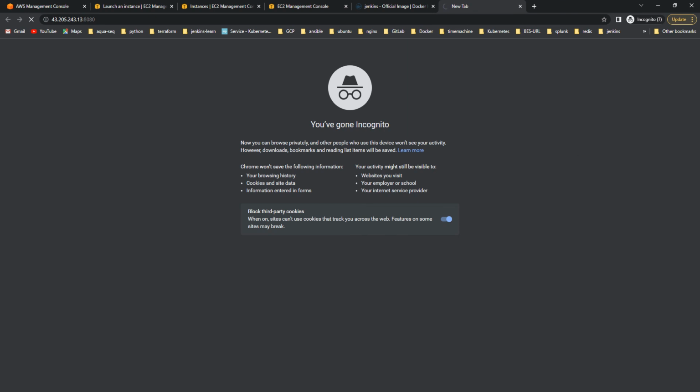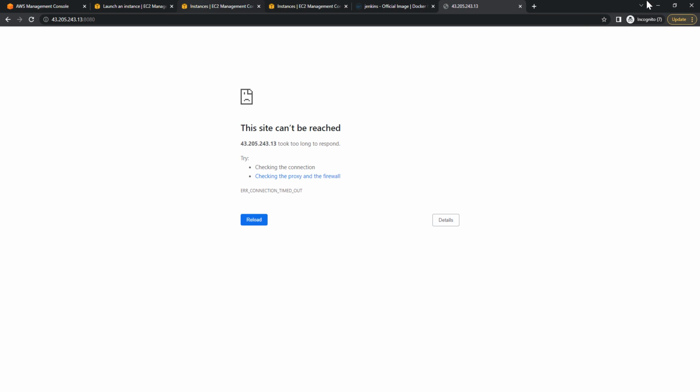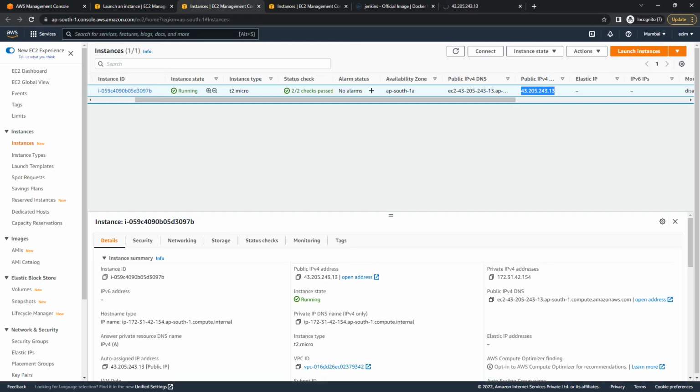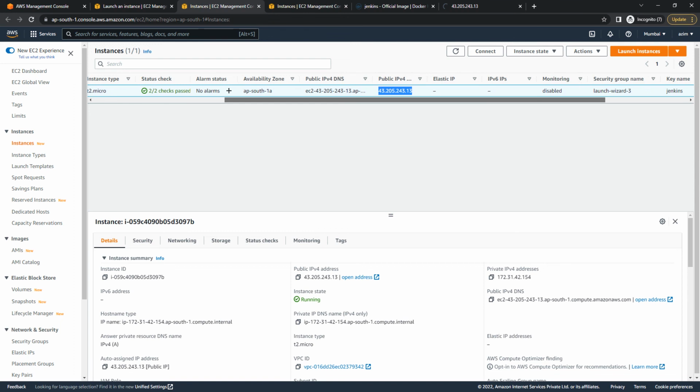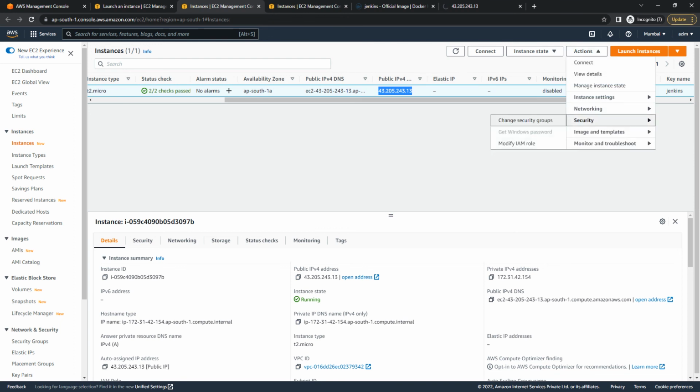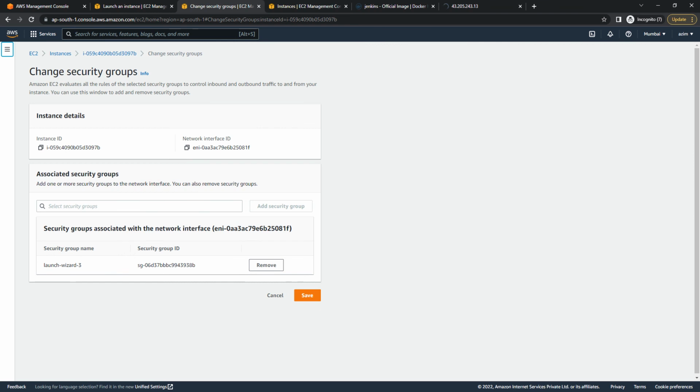So what do we do? Now you have set up this particular machine in a default VPC and only for port 22, so that only your machine can access this particular machine using port 22, and that is for SSH. Now we will open the security inbound rules for this machine. So how do you do that? Click on actions and go to security, change security groups.